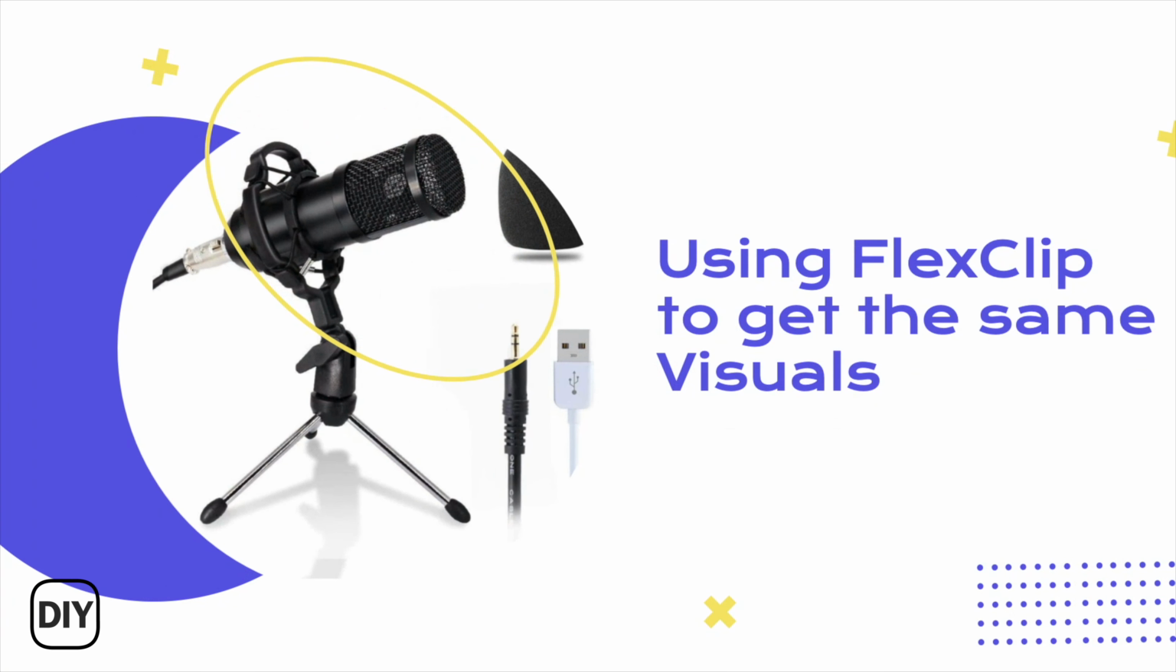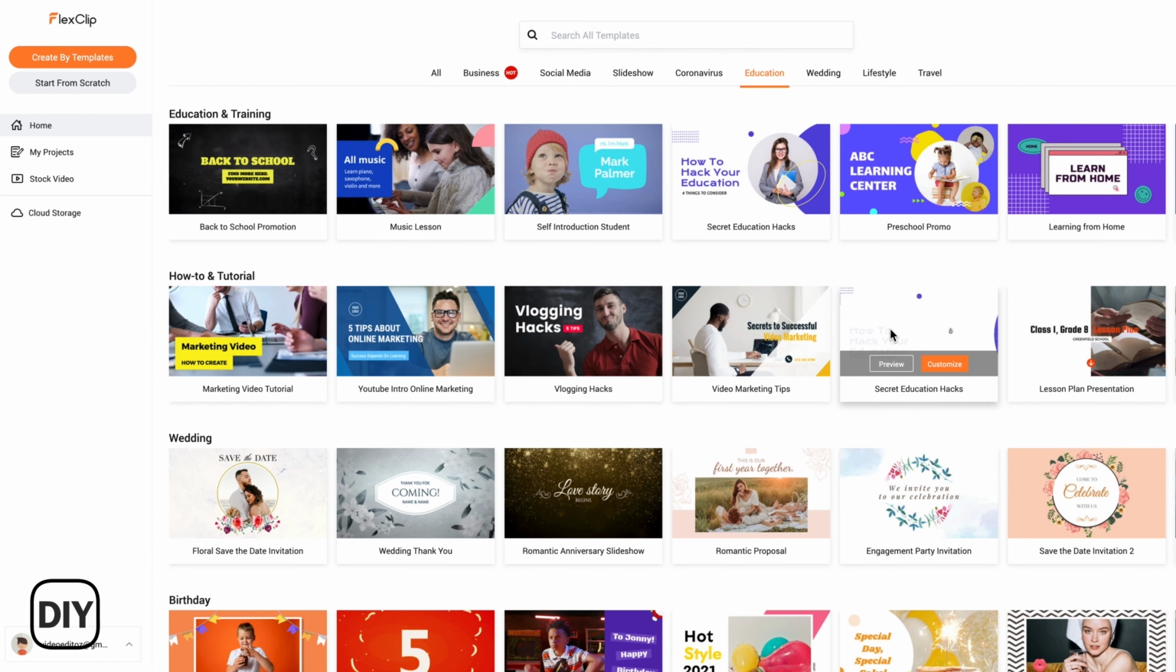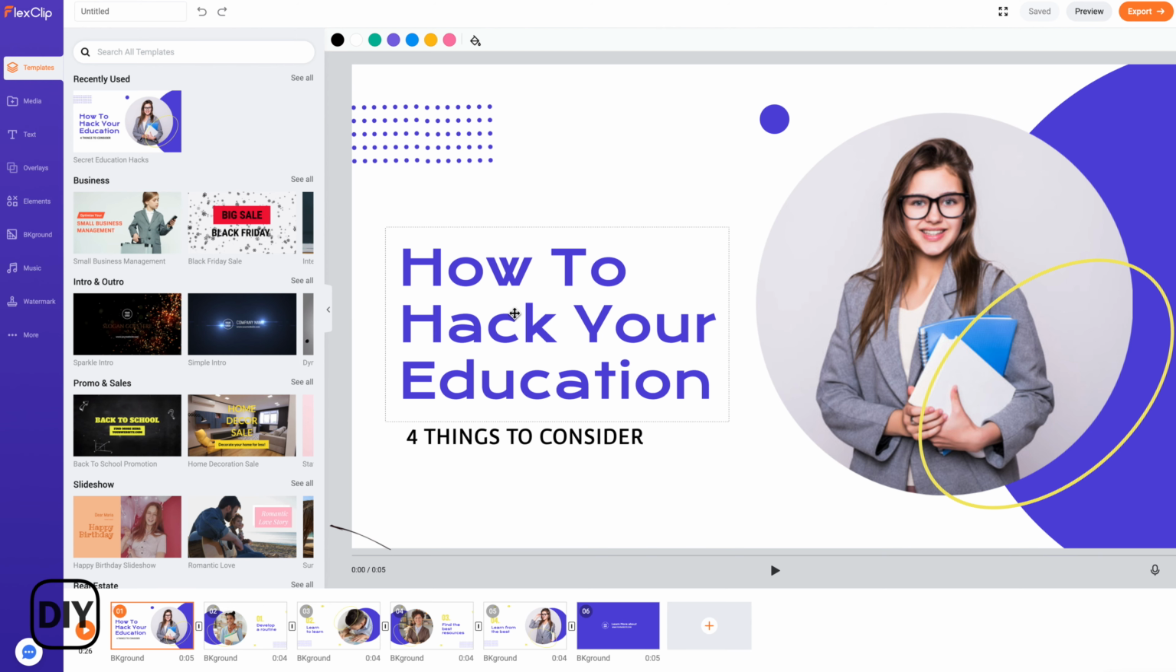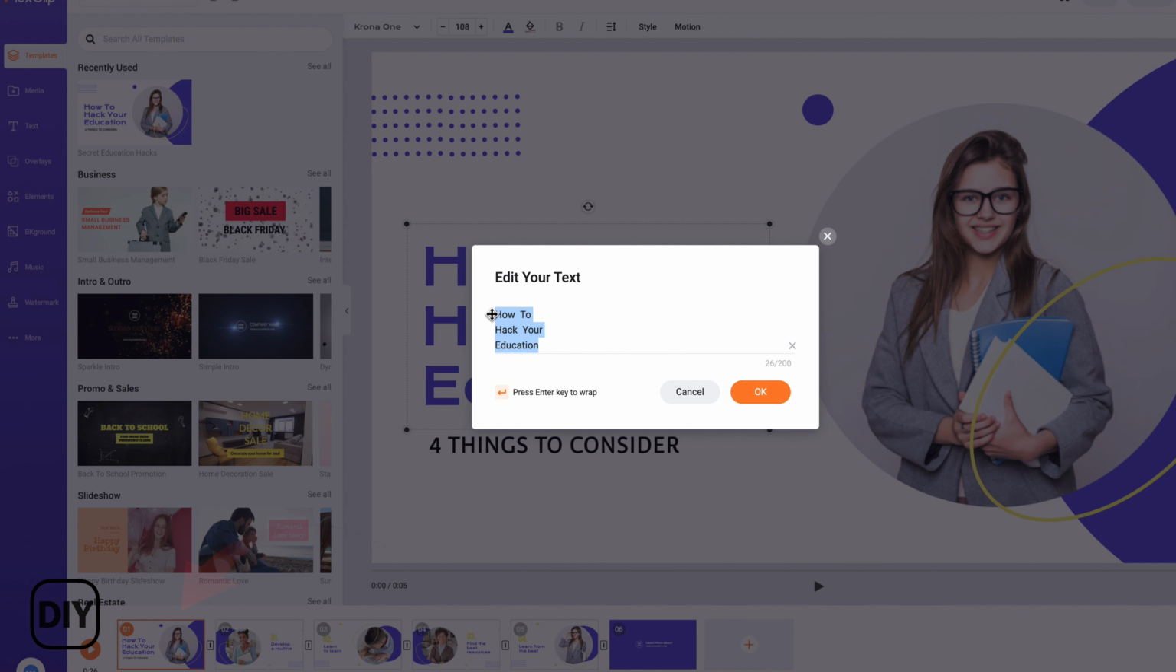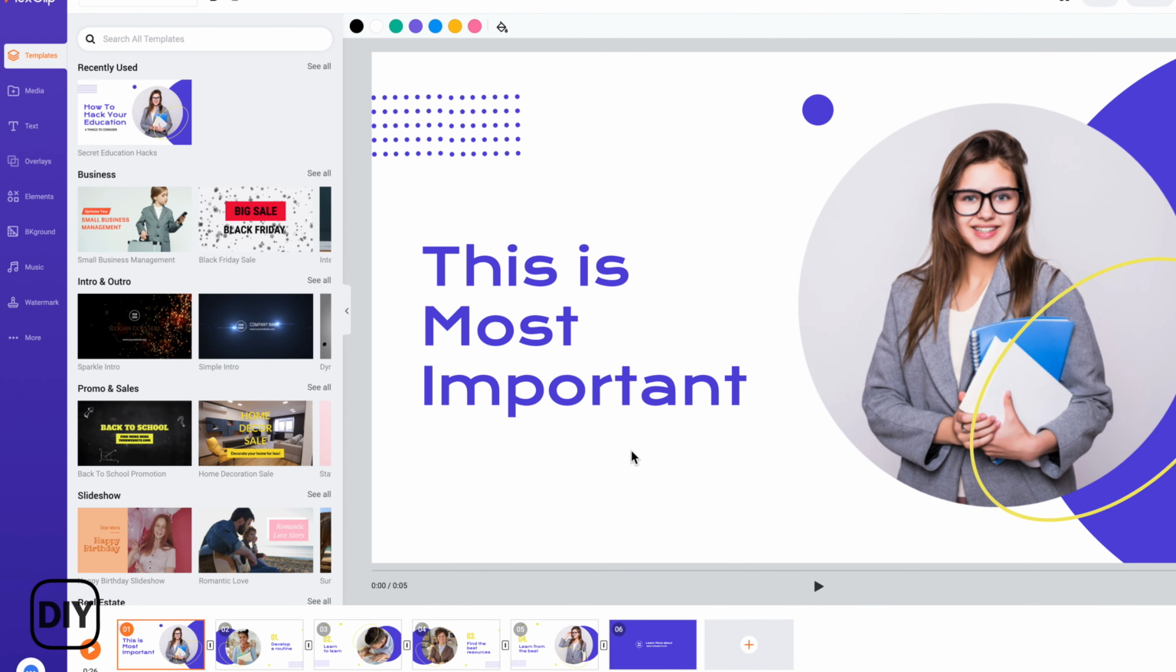Now let's use FlexClip to get the same visuals that I've been using throughout this tutorial. I've got FlexClip open and I've selected a template in the how-to videos. I'm not going to make any real changes to the preset clips, except for changing the text and replacing some of the preset images. I've selected the Secret Education Hacks template, and the first clip is in the lower part of the timeline. I've replaced the text and deleted the unwanted text block.